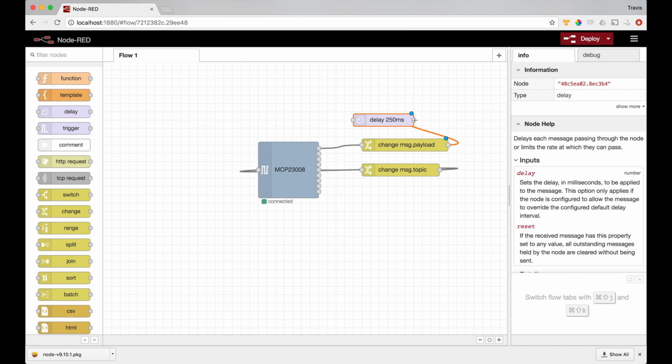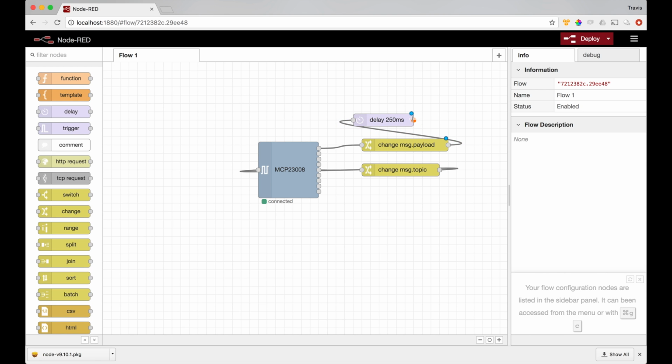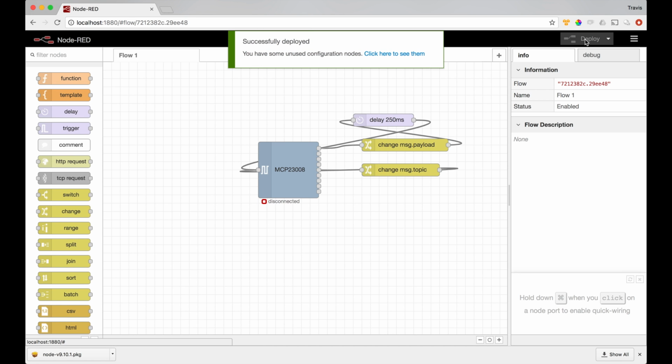Okay, so we're going to come back here into the input of the delay, and then out of the delay, we're going to come right back here. So what's going to happen is we're going to push the button. That's going to trigger our change here on the input, which is going to send a 1 to the relay. The relay is going to turn on, and whenever that happens, it's going to output its status here as 1, which is going to hit the input of this change node, which is going to change that 1 to a 0, come back here, wait 250 milliseconds, and then come back in, sending in a 0 for channel 1, which is going to turn the relay back off. So basically what we just did was create a little momentary timer. So let's go ahead and deploy that and see how it looks.